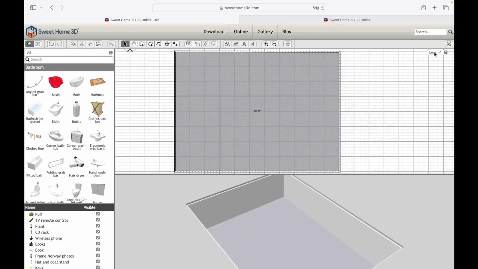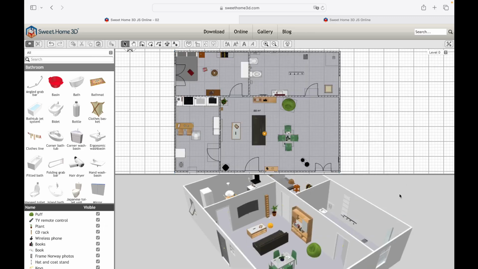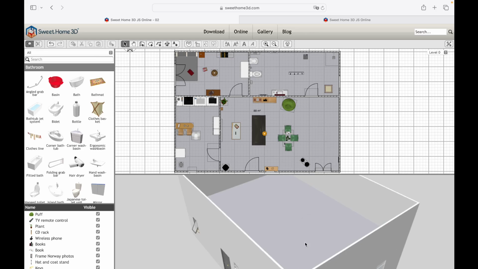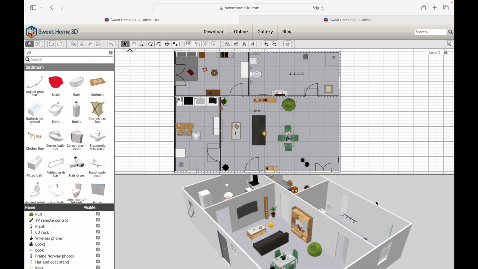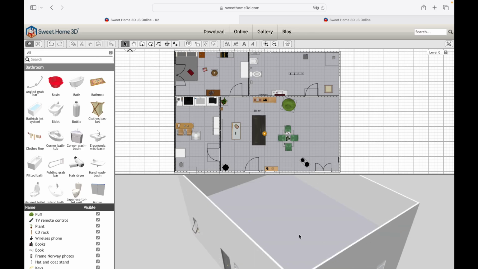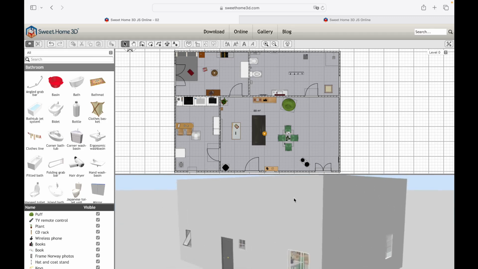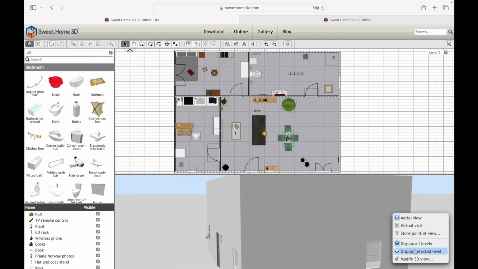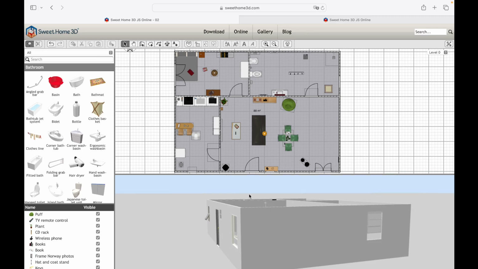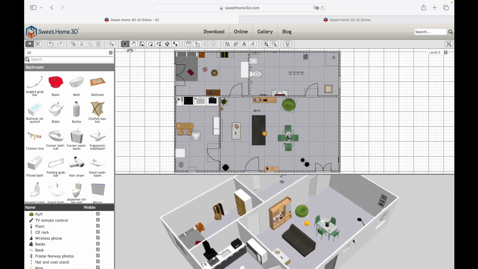By clicking with the right mouse button on the 3D preview, we can select between two display ways: Display all levels and Display selected level. The choice depends on the work we are going to carry out, but in this case I recommend the second option, as we will be modifying our project level by level.